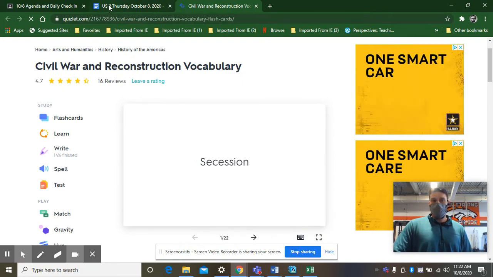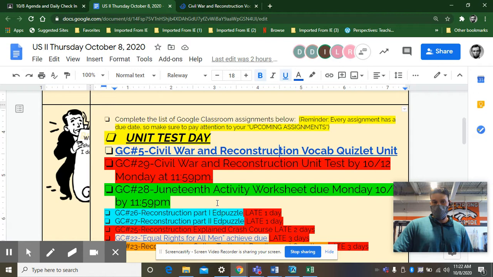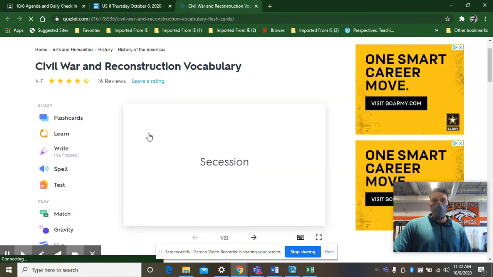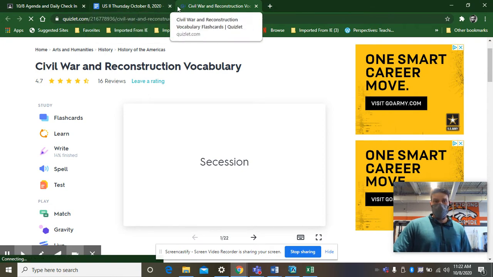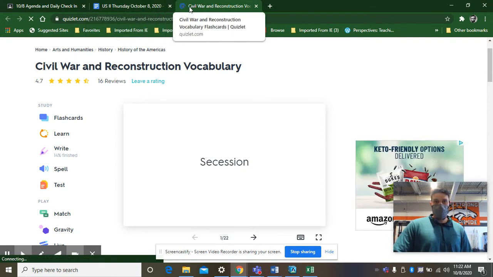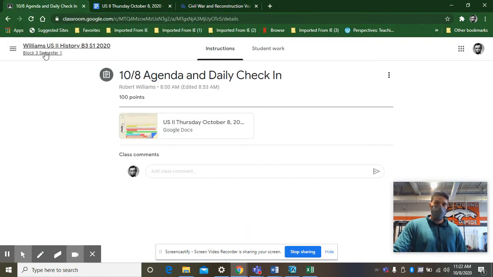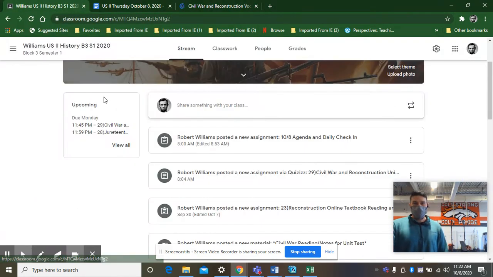So leave this up, so that way you know exactly what to do. That's kind of why I want you to have this. Just keep this open, keep this as notes while you're taking the unit test, and that's helpful. Once you've done that, all I'm going to ask you to do is keep these two tabs open, go back to your first tab, and click on your class again so you can go back to your stream.